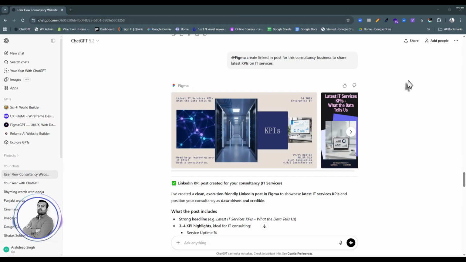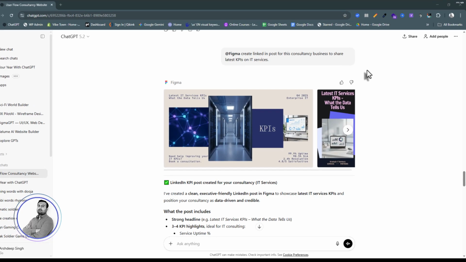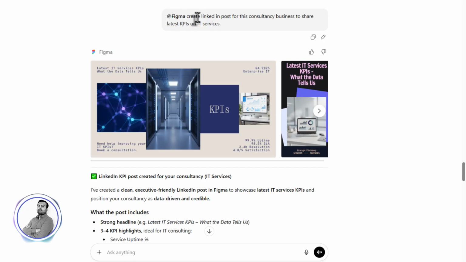The last feature of Figma and ChatGPT integration is the creation of Figma Buzz file. Figma Buzz is a type of file which is used in Figma to either create social media assets, ads, or other marketing material. I have gone ahead and entered this prompt, which says, at Figma, create LinkedIn post for this consultancy business to share latest KPIs on IT services. So let's review this file.